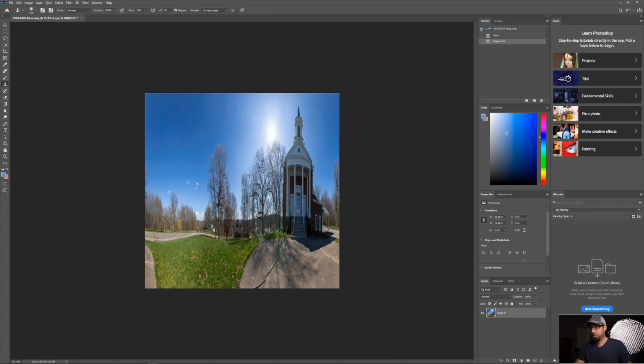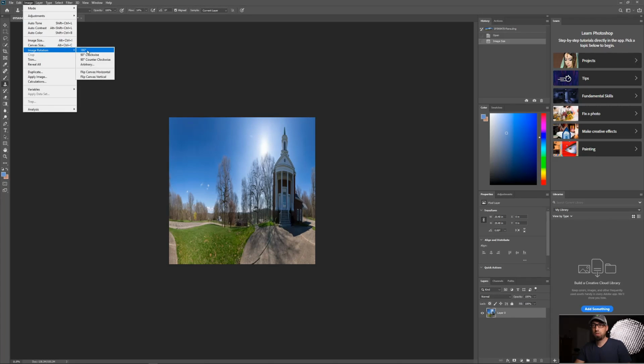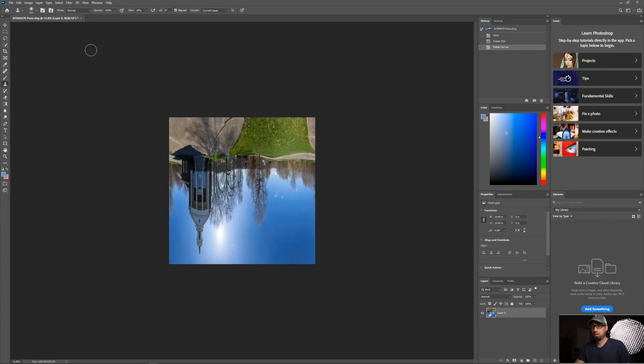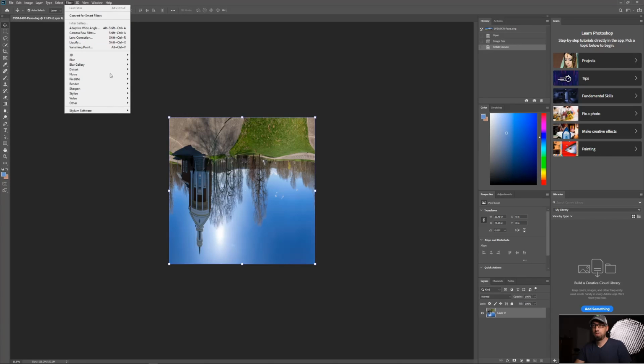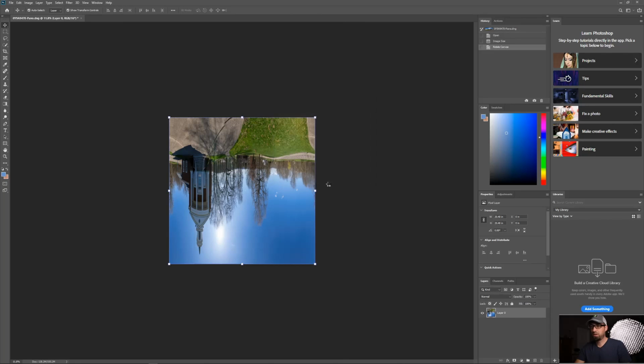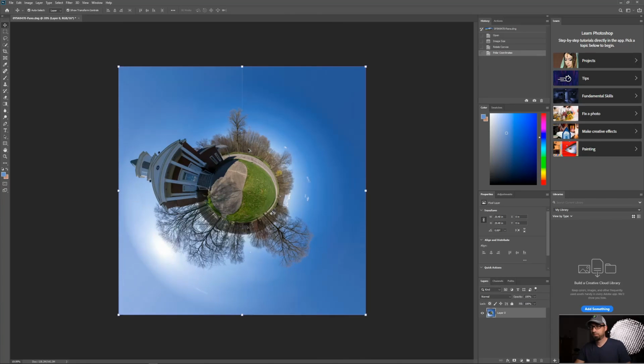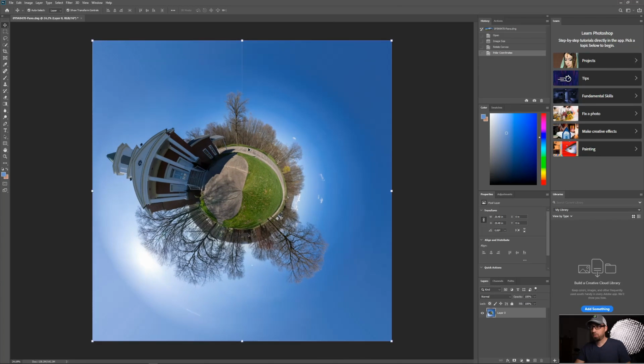So you can see it's a little distorted. The next thing we want to do is click on Image and then Image Rotation, 180. After that, we're going to go to Filter, Distort, and Polar Coordinates. What that's going to do is make the 360 shot. So there you have your 360.